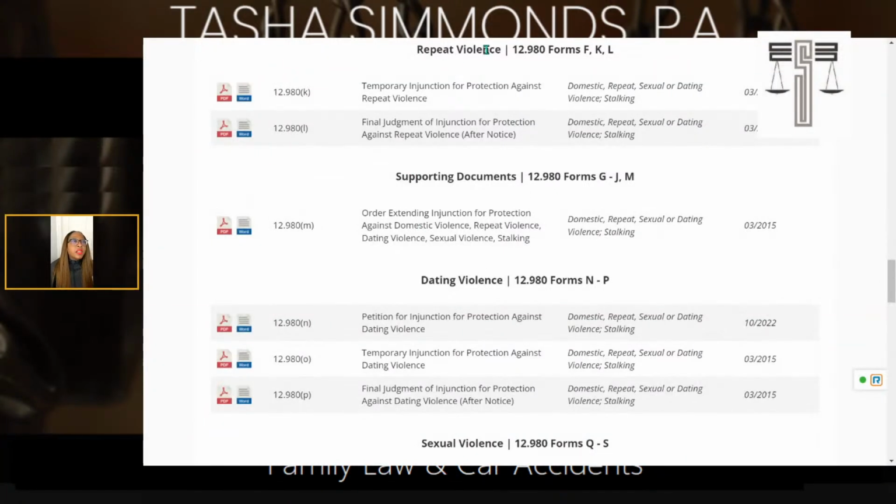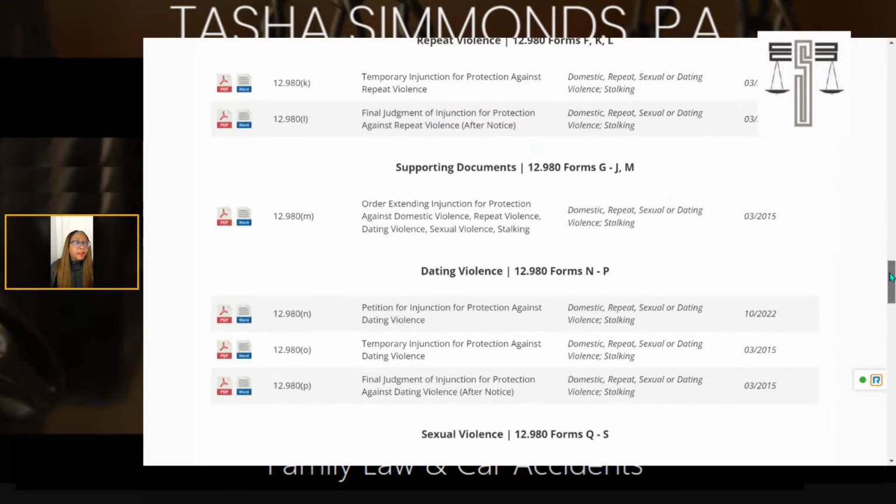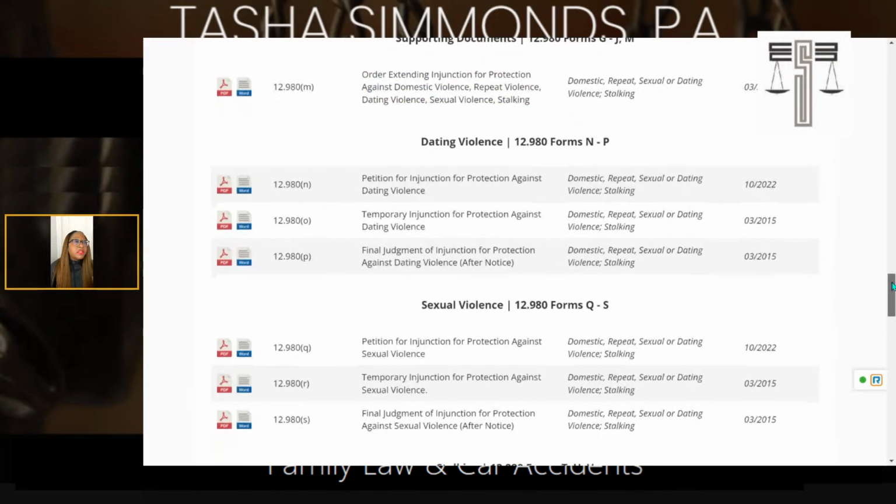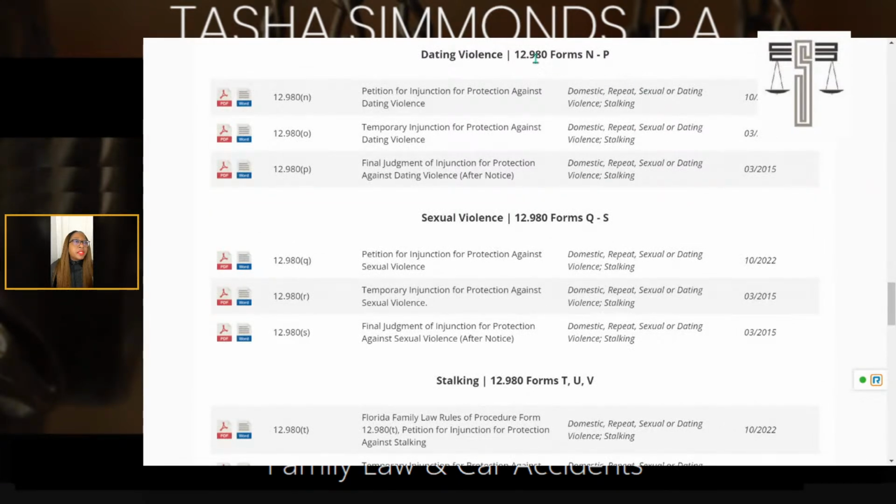Okay. Repeat violence. We're still on repeat violence. This is the temporary injunction, and this is the final. You already know what temporary and final or permanent mean. If the judge agrees with you that the injunction that you got, if you got it, should be extended, then they're going to sign this order, which moves us on to a third type, which is dating violence.